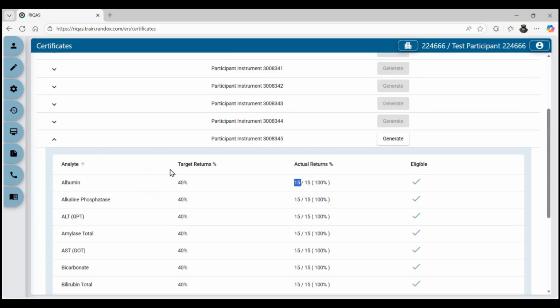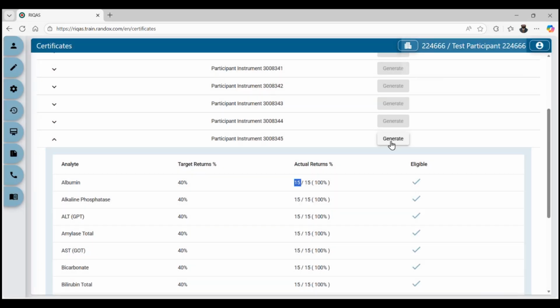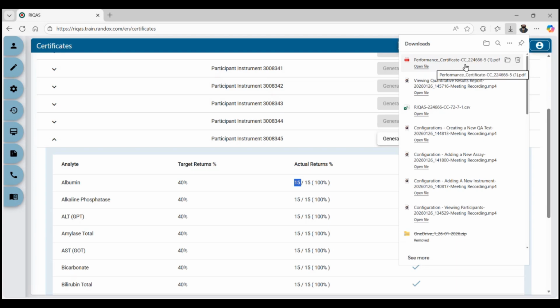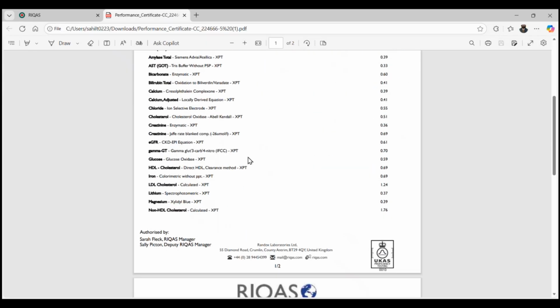Now, in order to finally create the certificate, simply click next to the instrument name, simply click on the Generate button. And we wait for it to then load. The certificate will then be downloaded right on your computer. If I open the certificate for you, you can see the certificate of acceptable performance looks like this.